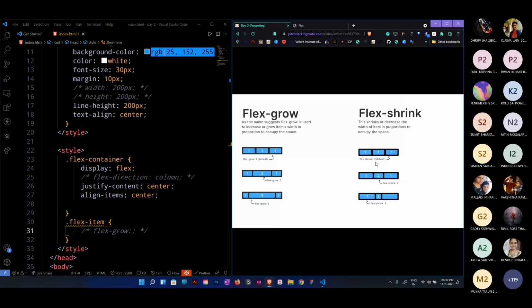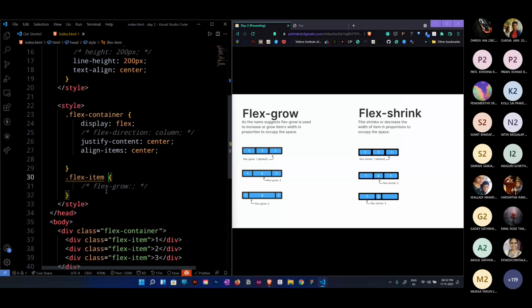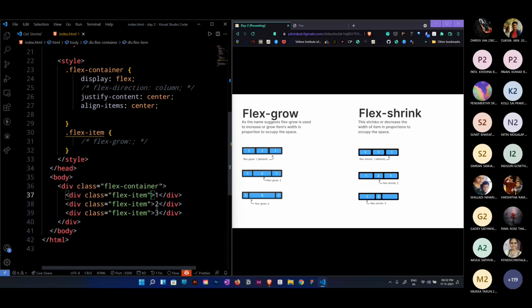Now, welcome to flex shrink. While flex grow expands the particular element, flex shrink decreases the particular element. Just to explain flex grow and flex shrink, I will add one more class to the second element. I will just say item 2.